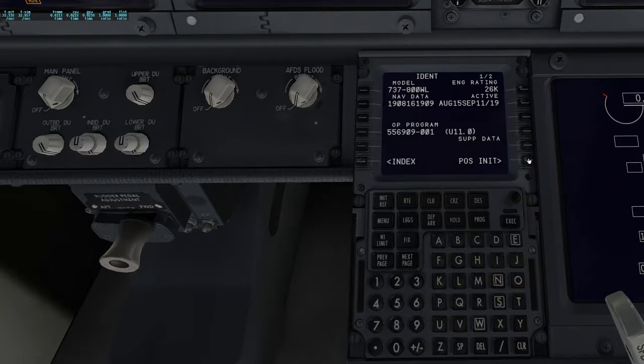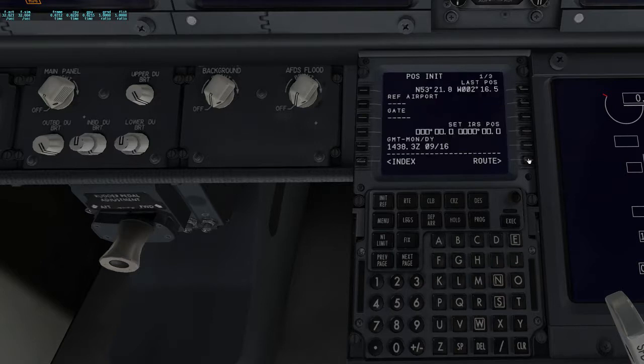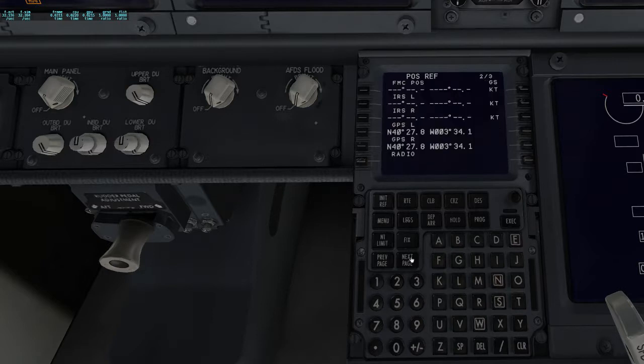We'll accept that. We'll go to the POS INIT page, the position initialization page. This is how we tell the aircraft where it is in the world in order for it to know where it goes to when it starts moving, so the IRS can track where it starts from. We're at Madrid, Lima, Echo, Mike, Delta, and we just pop that in the reference airport. That's the generic sort of centre fix for the airport. That won't be specific to where we are, that won't be exact, but it's close enough to get the IRS started usually. But what we can do is if we go to next page down here, you'll see the GPSs are online already, and they've picked up our exact position.